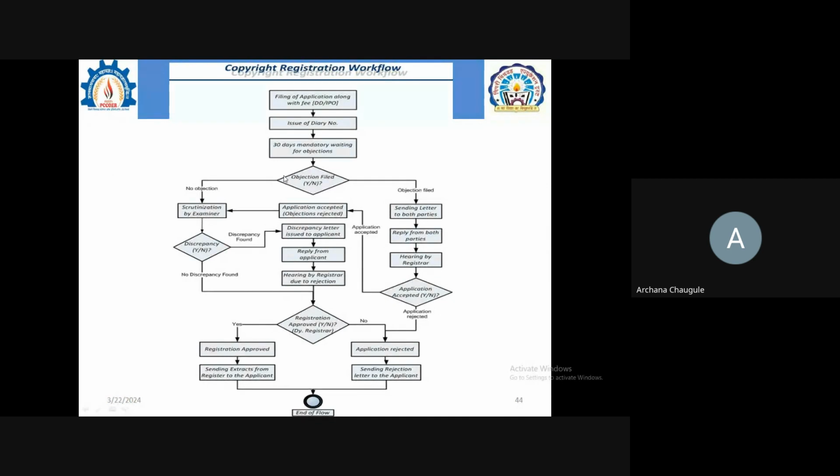Now we will see what happens if there is no objection. If there is no objection, the examiner scrutinizes the whole application. There are many things they go through in this application. For example, they check whether the applicant's or author's name is right or wrong, and whether they have written the address right or wrong. Previously we had to send the copies of the copyright in hard copy to the registration office. Nowadays everything is online, so that part is skipped from the scrutinization.